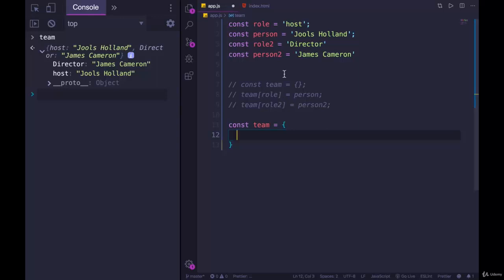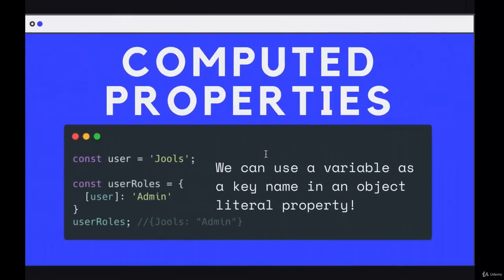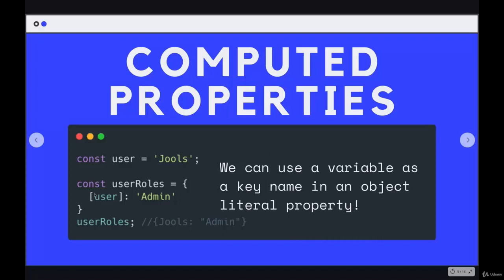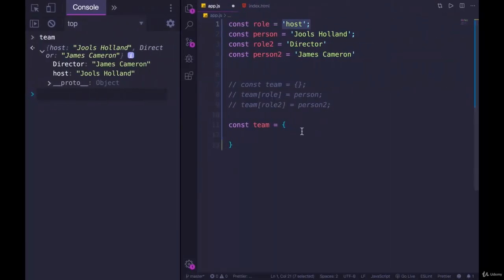The code will be evaluated first. We'll retrieve the variable value and use that as a key. And this is what it looks like. We use the same square brackets, but we wrap it around the key in our property definition in the object literal. So here, a user will be evaluated first. We get Jules, and that's set to admin. So if we try it over here, we would have role in those brackets set to person. And then I could do a second one, role2 set to person2.